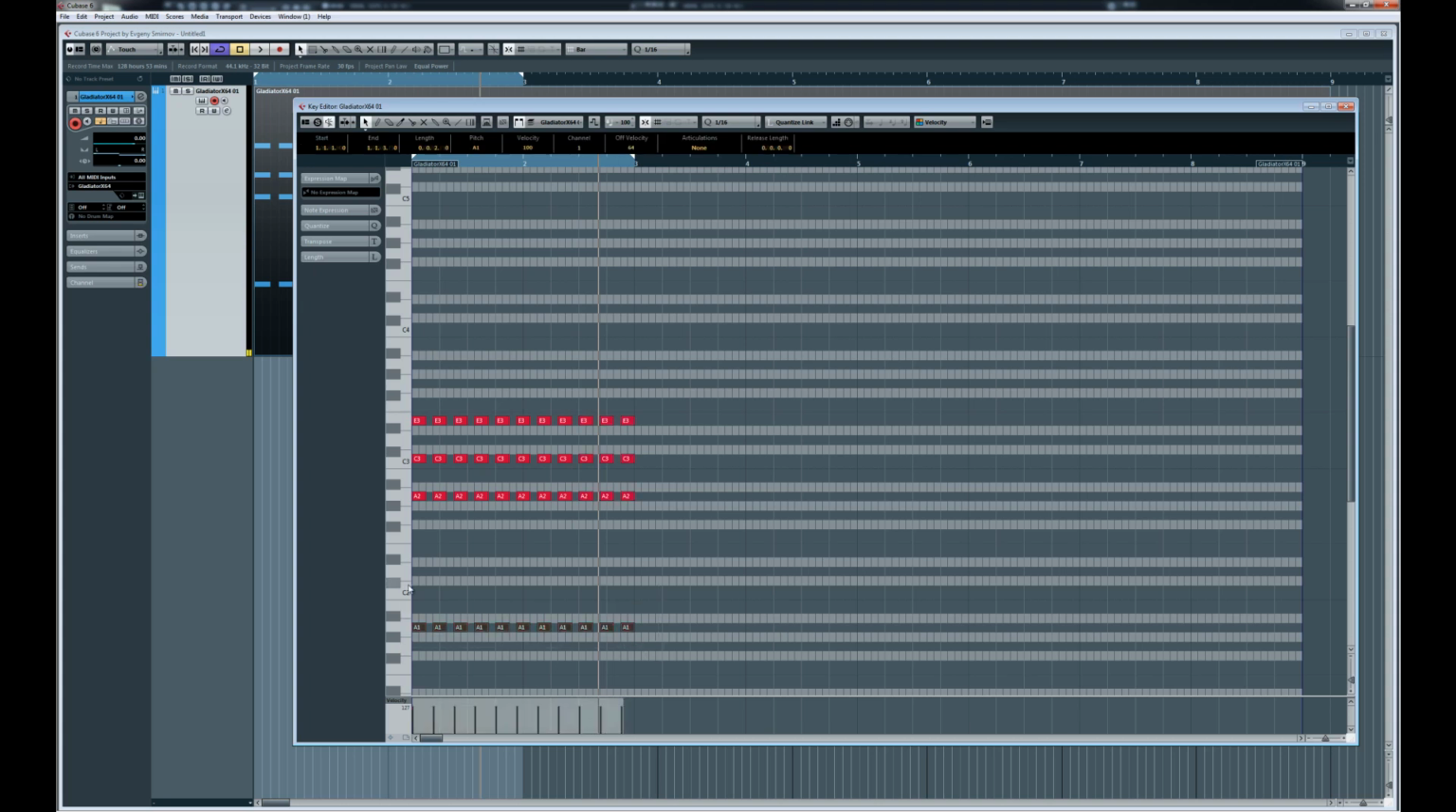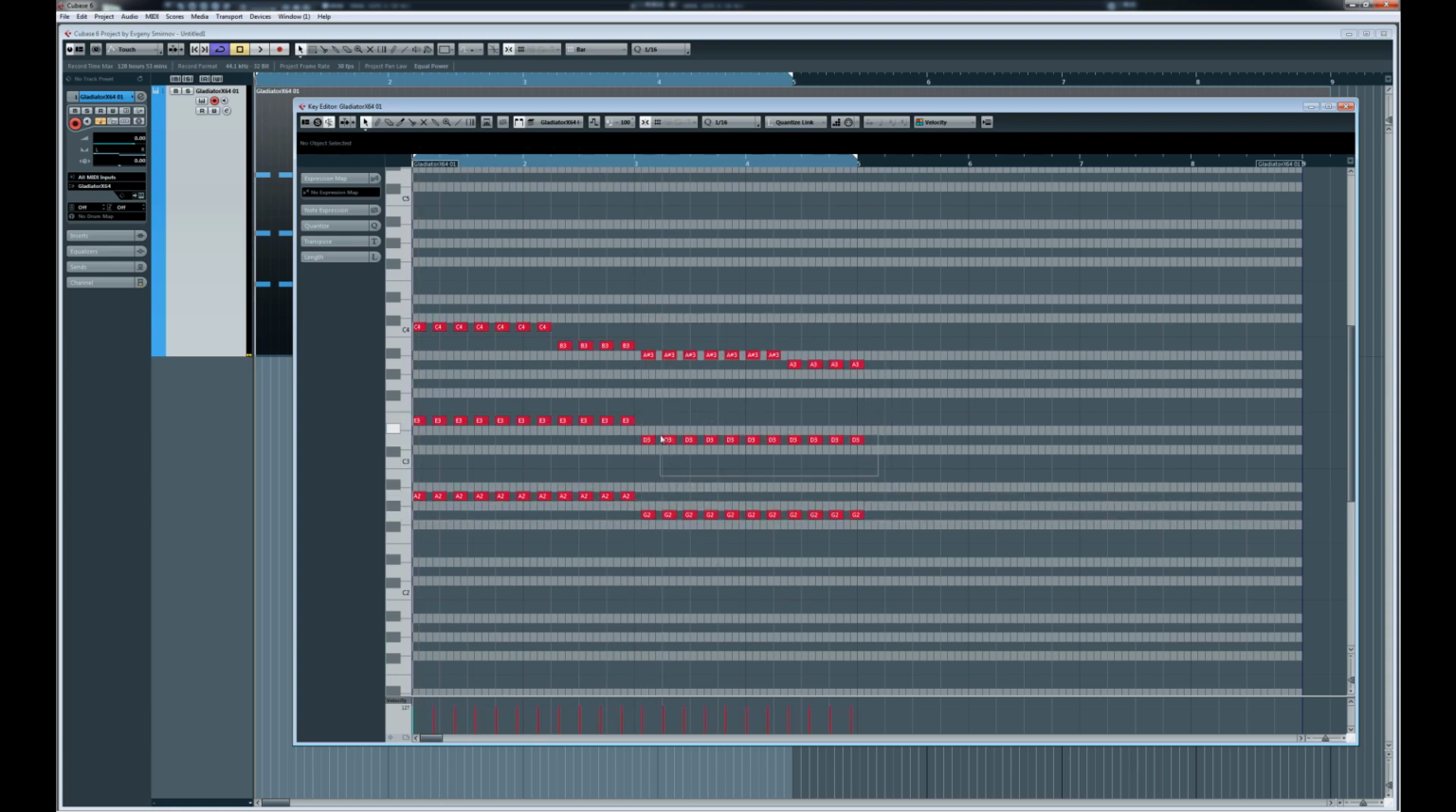I think this one is too low. Okay. And this one. Something like this. Okay, sounds already nice without any tweaks. And let's try to add some differences to it.